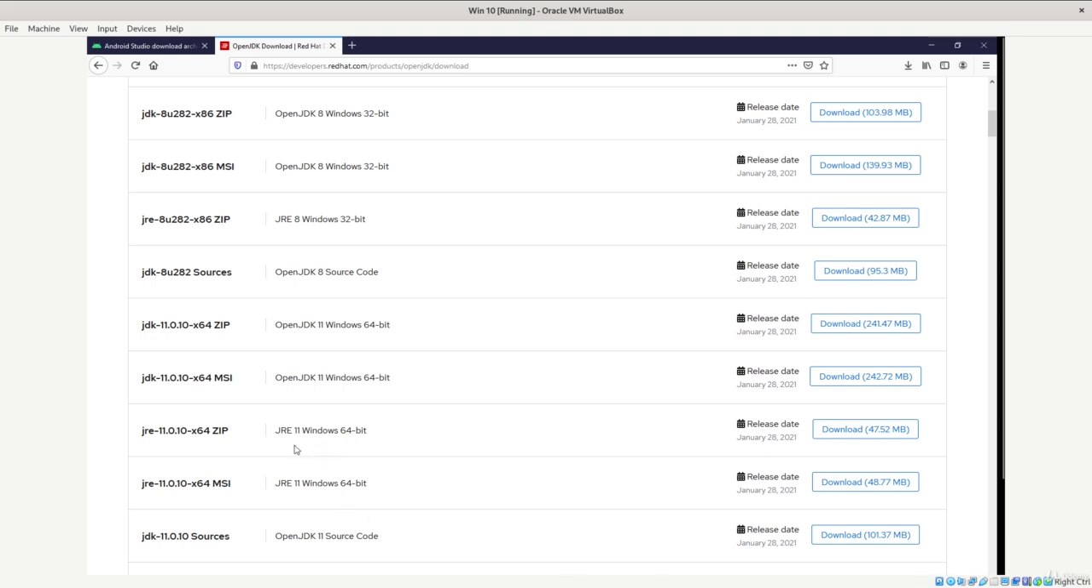You can use different versions of JRE that are available on the internet, for example from Oracle or from other sources. I'm gonna use the Red Hat version of OpenJDK, which is free to download from developers.redhat.com.